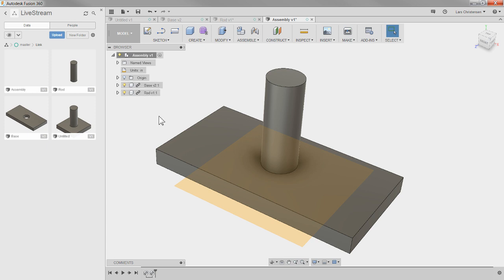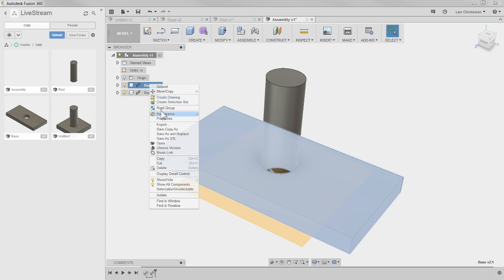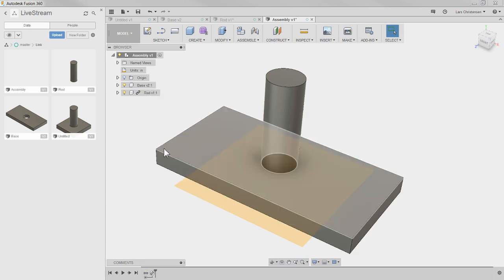But if I know that in this specific assembly I am going to make changes, then I will right click on the component, and right down here you will see that it will let you break the link. As soon as I click on that, that component now lives inside of that assembly. Actually right now, that's the only component that lives inside of that assembly, right? Because the other one, the rod, is still referenced.